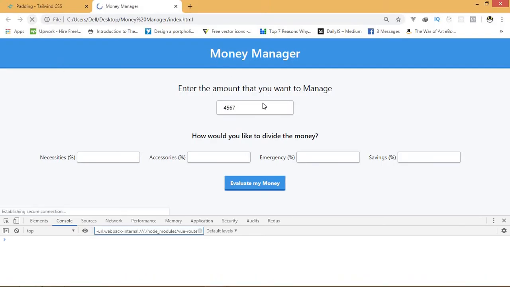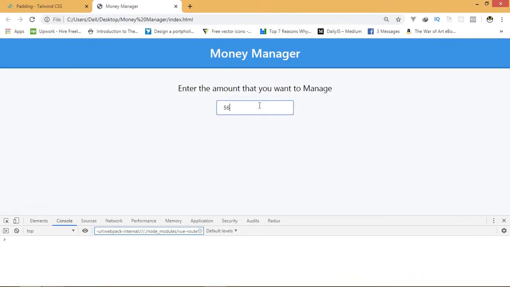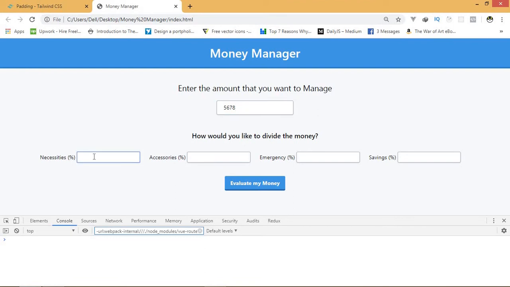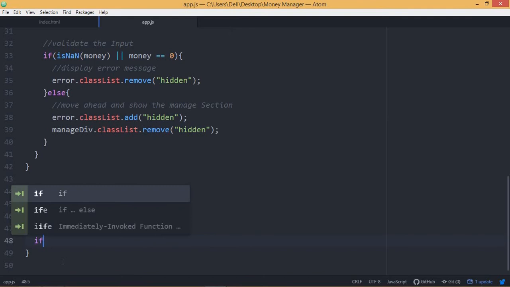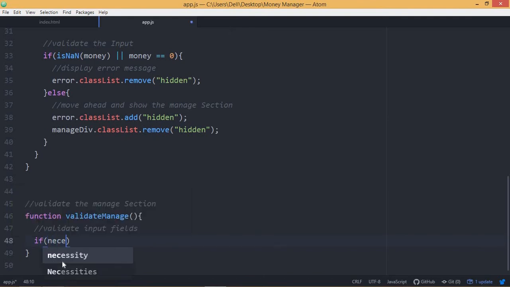Okay, so let's refresh that. Let's add an amount. Let's add 50 in necessity, evaluate it, and I'm actually getting this value here. Now let's check the value of all the 4 input fields and see if any of them is empty. If any one of the fields is empty, then we're going to display the error message.